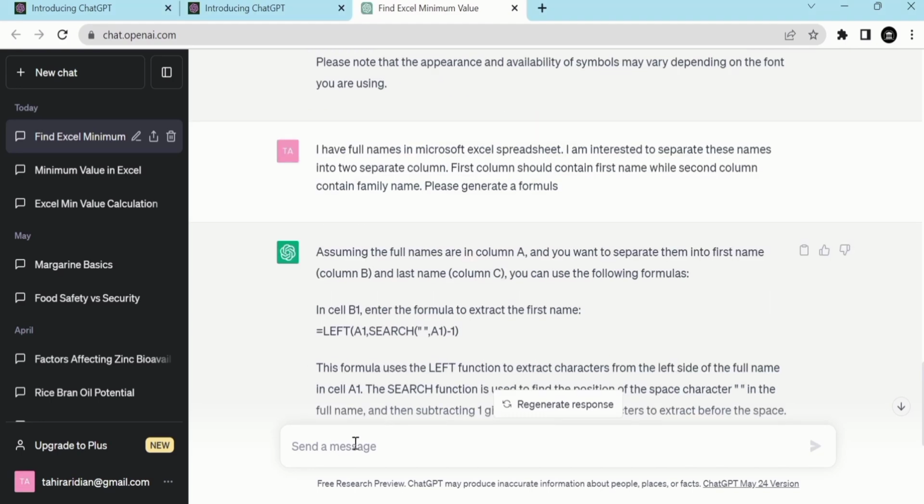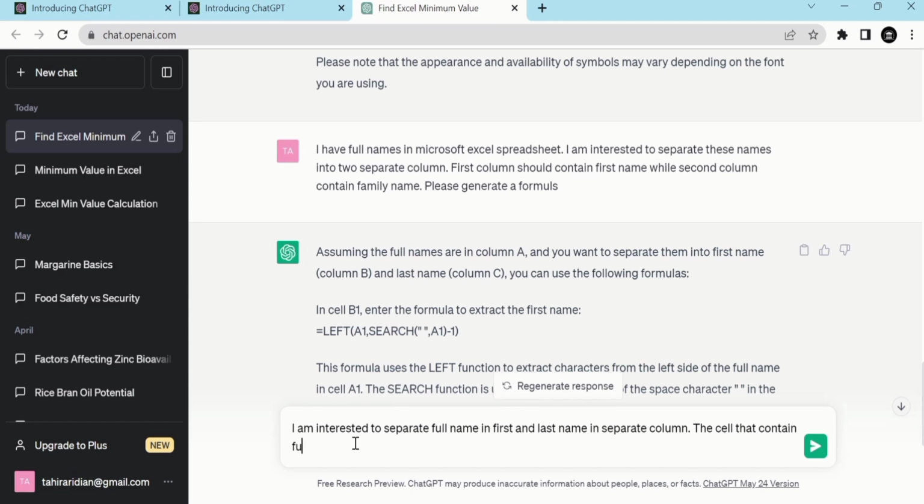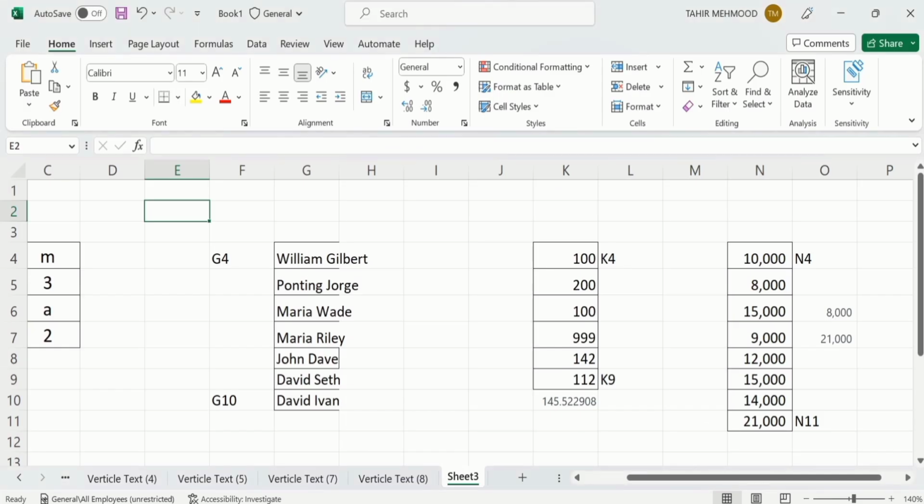Now I will ask ChatGPT to provide a formula to separate the full name into first name and second name. I will write a message here. I am interested to separate full name into first and last name in separate columns. The cells that contain the full names range from G4 to G10.